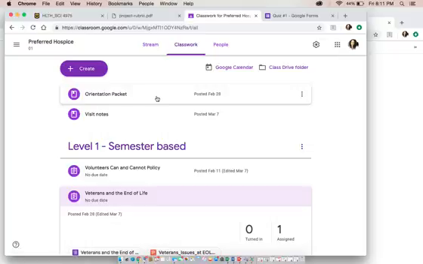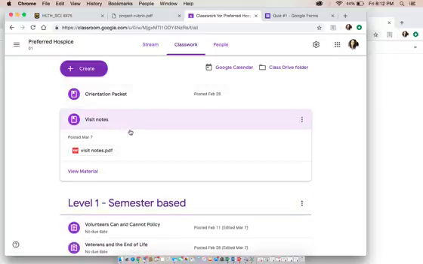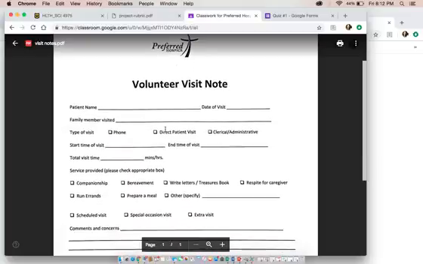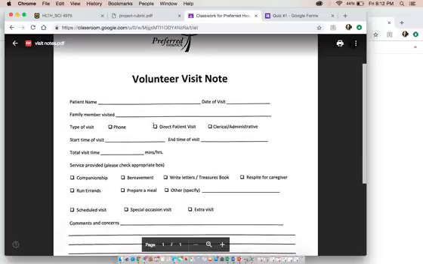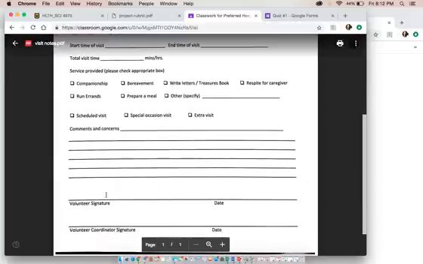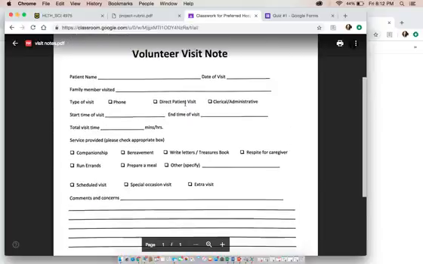And then I've also uploaded an orientation packet for students to read, as well as visit notes. So if a student is on campus but they need a visit note saying that they visited a patient maybe the day before, if they're going right after class, they have it right here where they can print it off anywhere that they are, and then sign it once they're done, and then just send it back to my instructor.